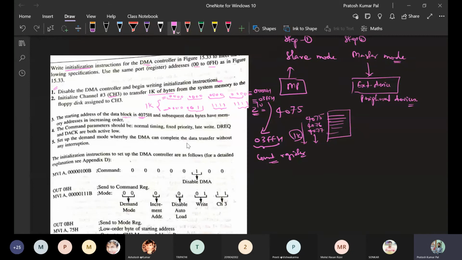And now the next condition is that the command parameters should be normal timing, fixed priority, late write, D request, and both active low. So these are the different command lines that need to be activated by the data that the microprocessor writes here. That is in a broader sense. We have not considered how the control words are given or how the normal and fixed timings work. That is not part of our syllabus. We are just understanding how the microprocessor writes data to the DMA controller.